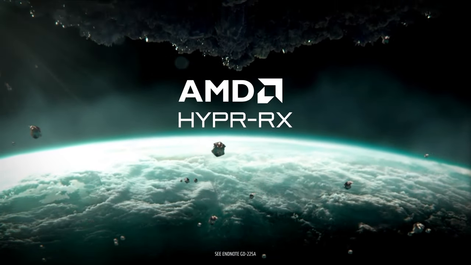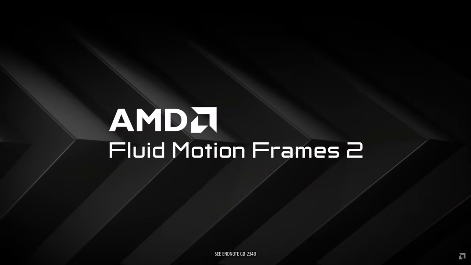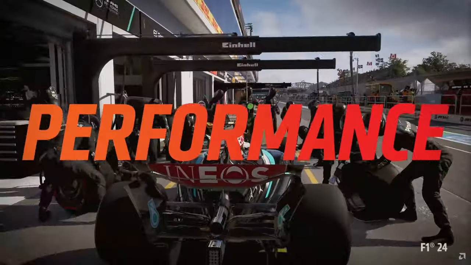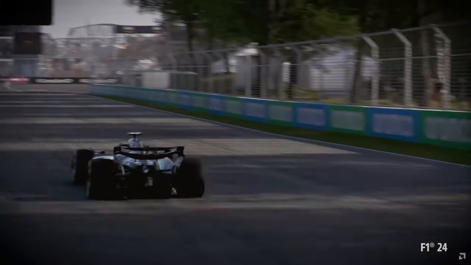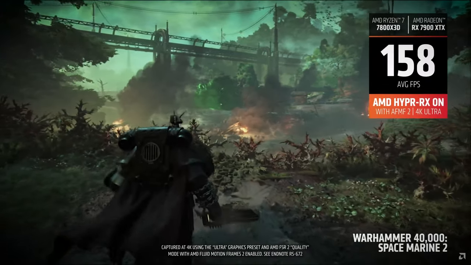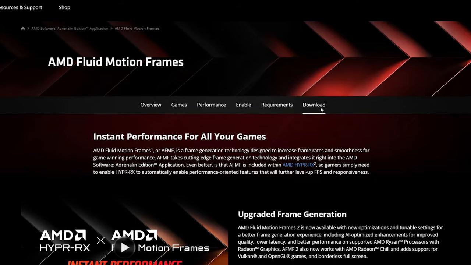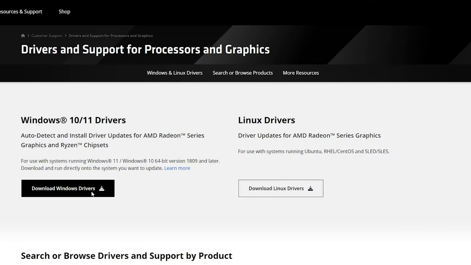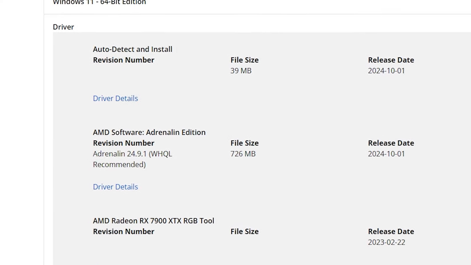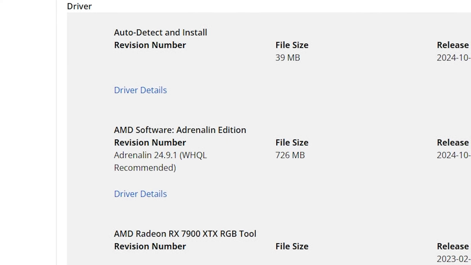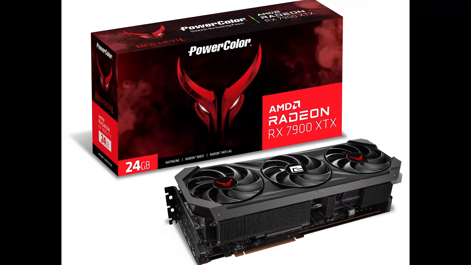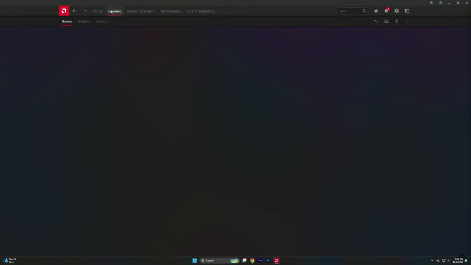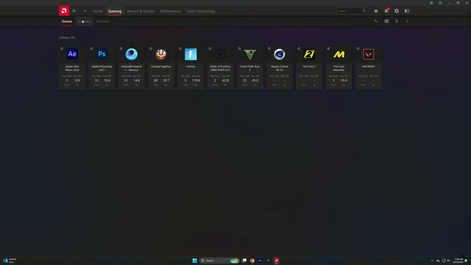AMD's latest frame generation tech is out, and in this video I'll show you how to enable it on your Radeon 6000 and 7000 series graphics cards. First, you'll need to pick up the latest AMD Adrenaline drivers, 24.9.1 or higher, and get those installed. I'll link those below.